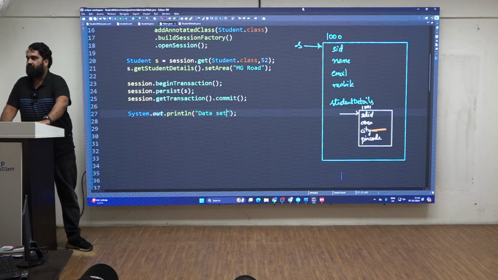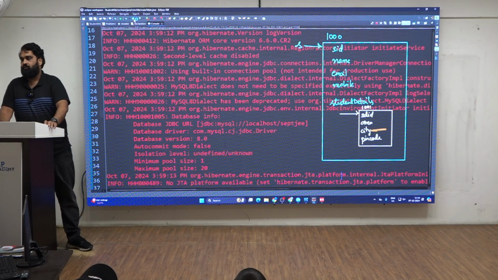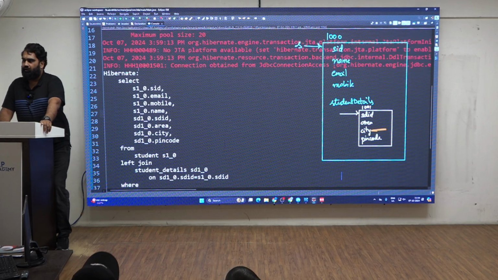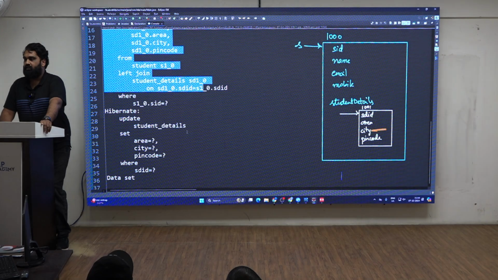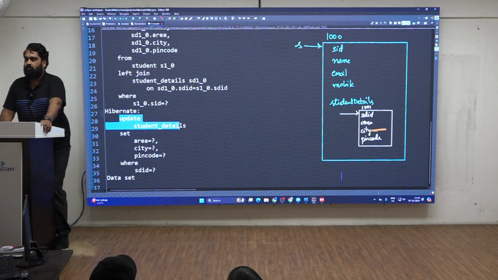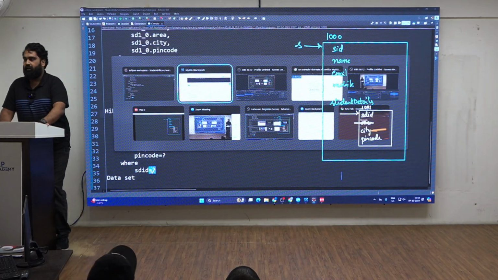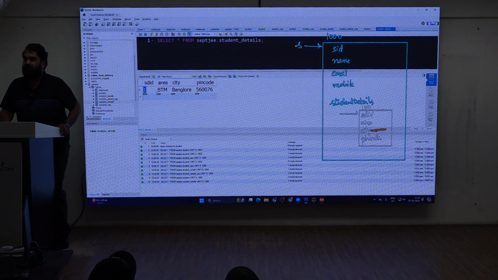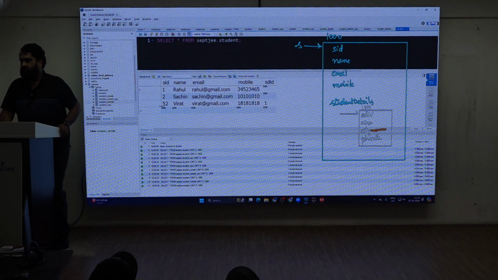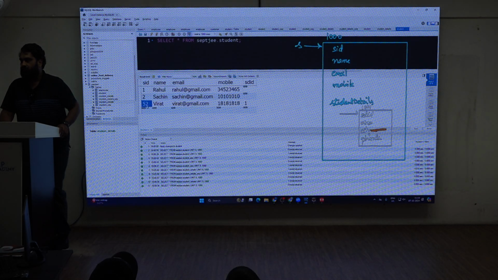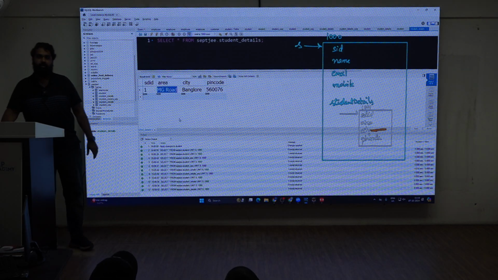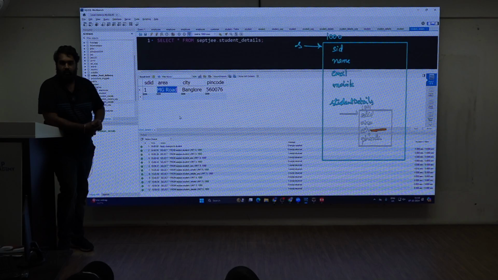So if I now just save it and run my code, you can see what it does. It is first selecting all the information. Once it has set all the information, it is updating student details, setting some information for SID. Let me see if the data is really updated. I'll go to my table. Previously the area was BTM. Now I'll go to student again. So what is Virat's student detail ID? 1. So if I go to the student detail table, in 1 the area is set to MG. I hope you are able to understand this, right?